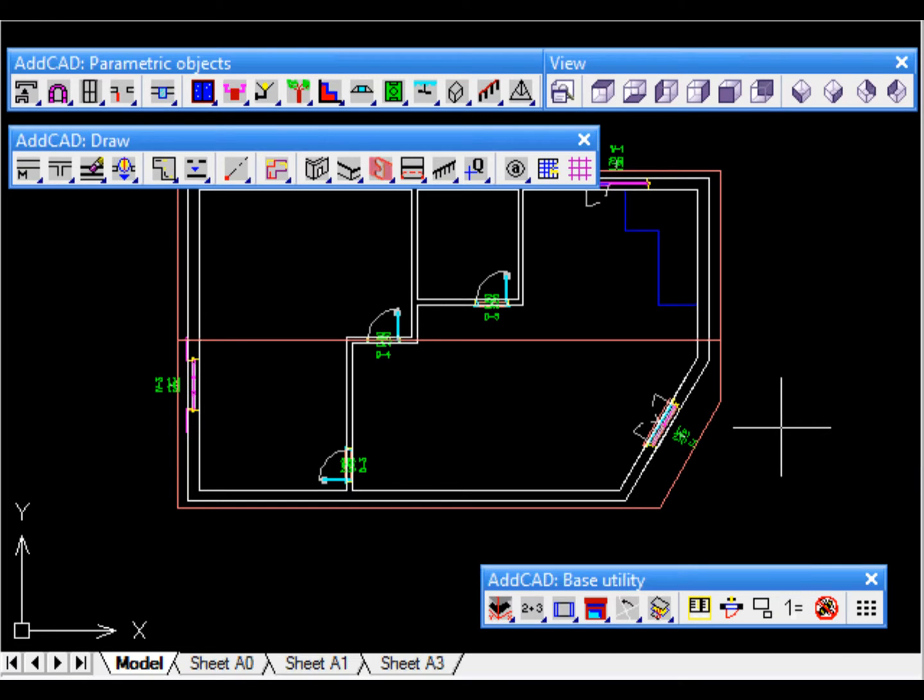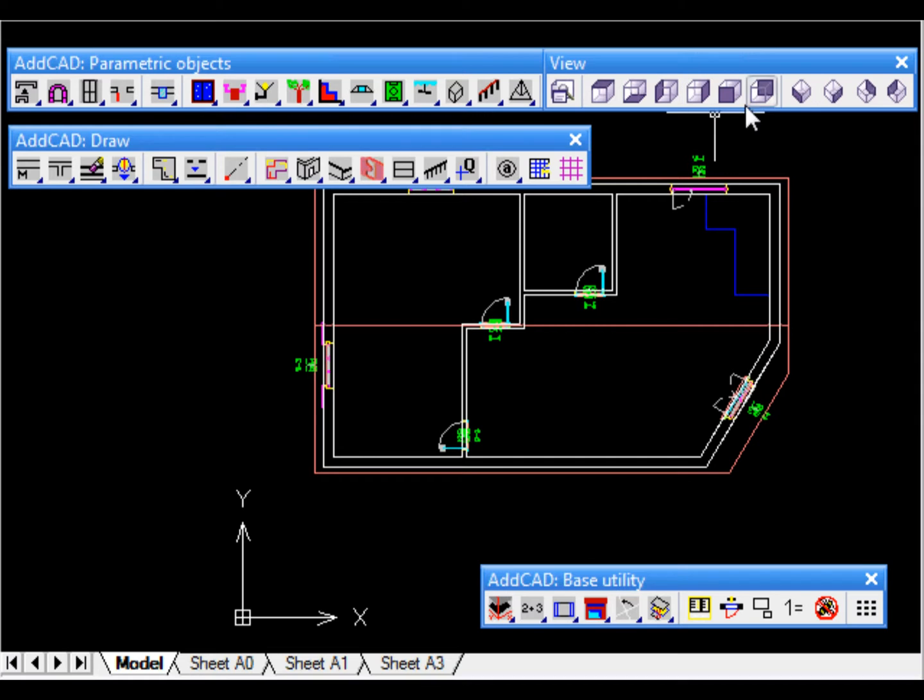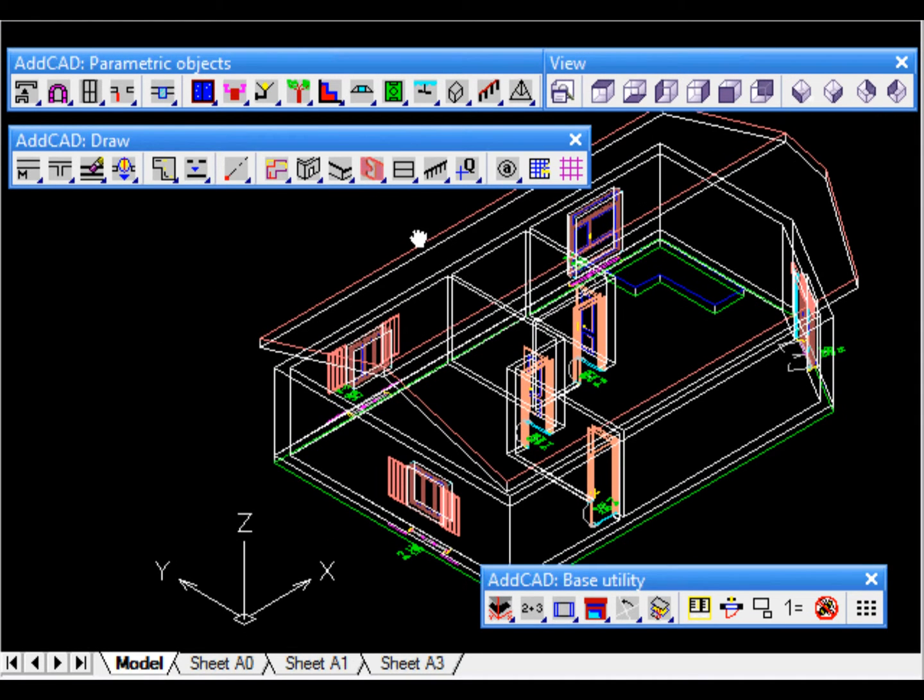Let's see the three-dimensional view, and we notice that the wall is still at a constant height. We need to adjust it to the roof. A click on the correspondent command, and here is the wall we wanted.